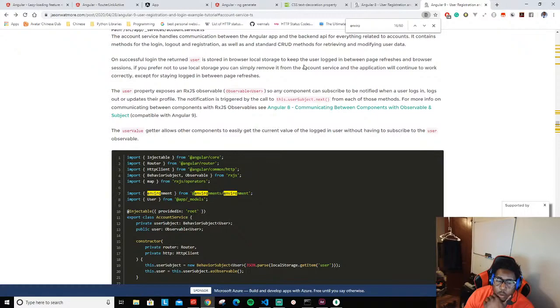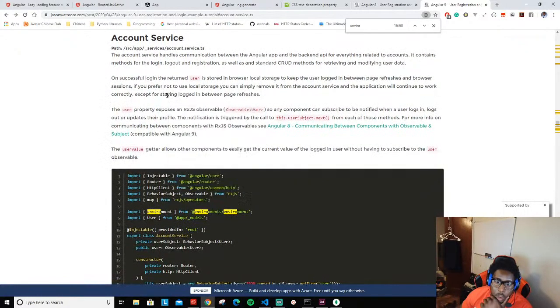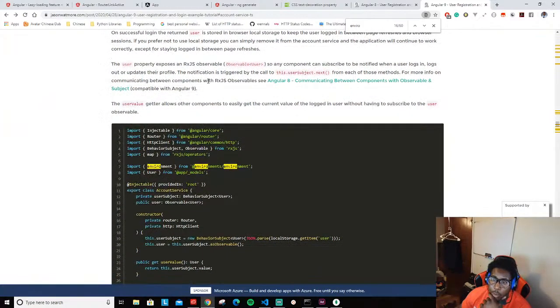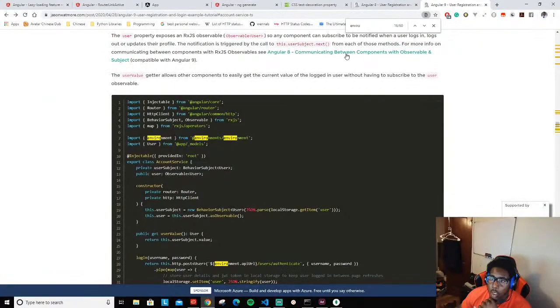Except for staying logged in between. Yeah, that's what we want. The user property exposes an RxJS observable, so any component can subscribe to be notified when the user logs in. Okay, so this is definitely something that we want. So that's why they created that.